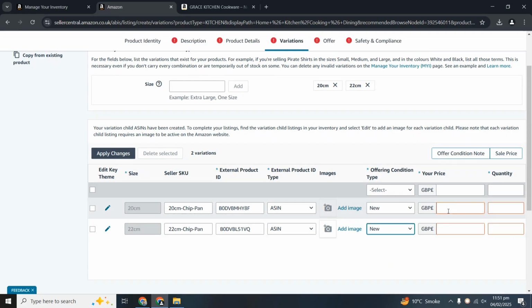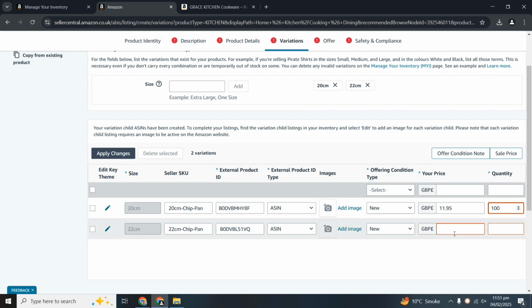Select the item condition as new and write the product price. In my case, it is 11.95 for 20 centimeter. Select quantity, write the 22 centimeter price and write quantity.